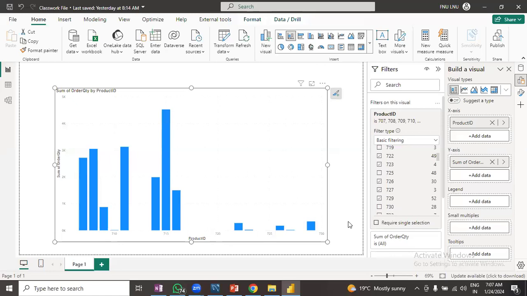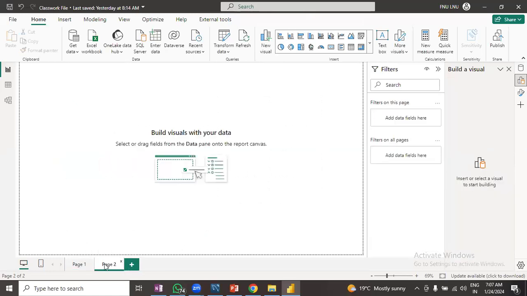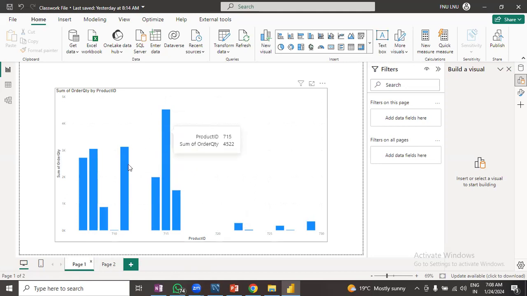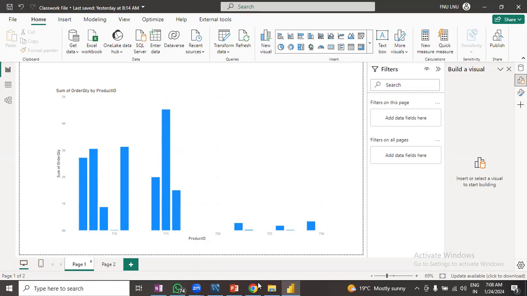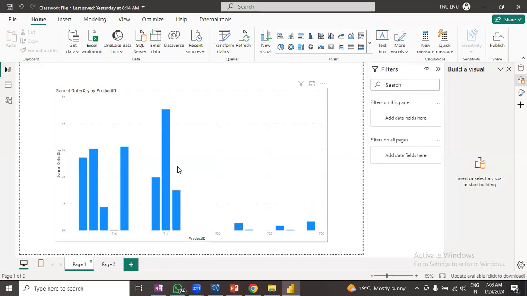Now, let me go to another page and come back to the previous page. This visual is simply appearing on the screen, meaning it's not taking any time to get loaded. Are you getting the point? But what if we are using direct query? Then what will happen?